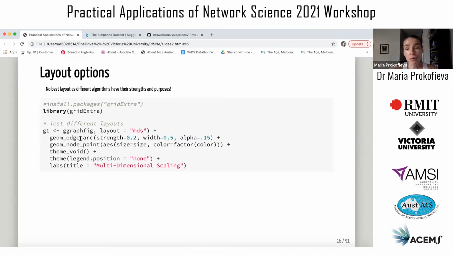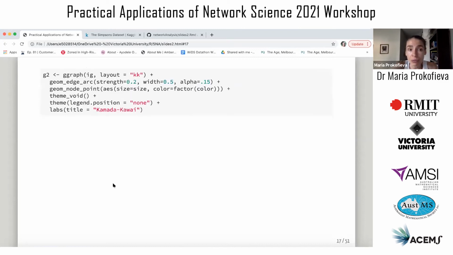There is no best algorithm, no best layout. It all depends on a particular data set, what you have, and what message you want to communicate. All right, so I have quite a few examples here.